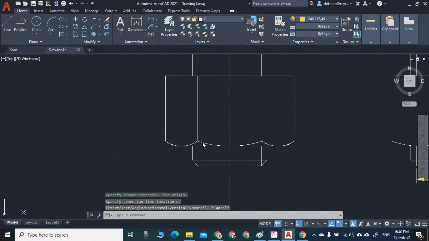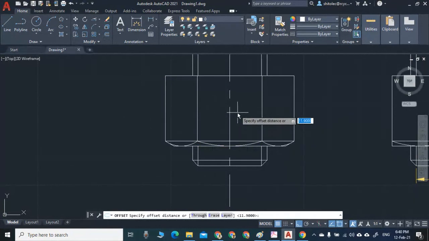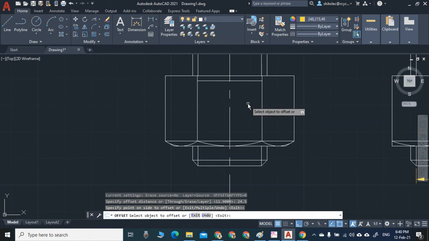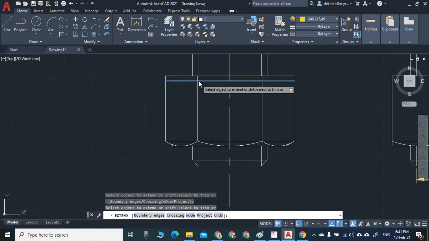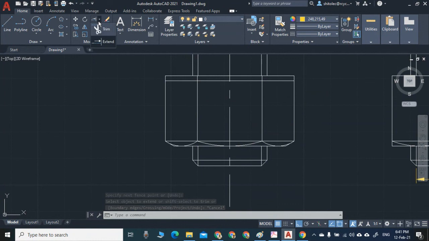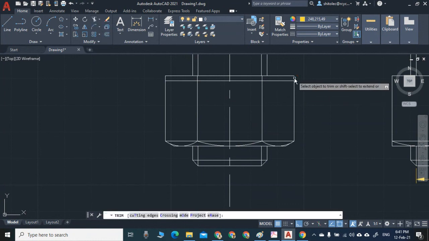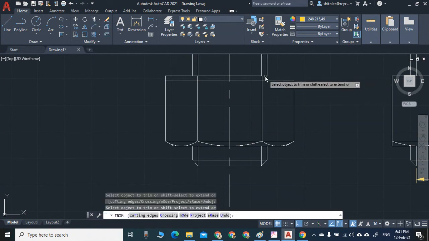So this part I don't need. So what I will do now, I will offset this line up 24.5, offset, 24.5, enter. Yes, correct. Now I will extend this line, extend, see this line here and this line here. Yes, now the above part I don't want, so this I will trim it. Trim. This is offset distance. I made a mistake.